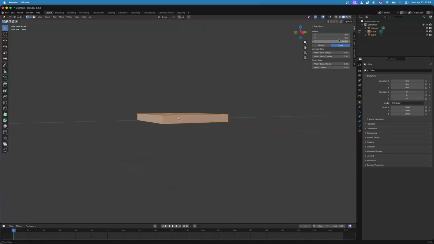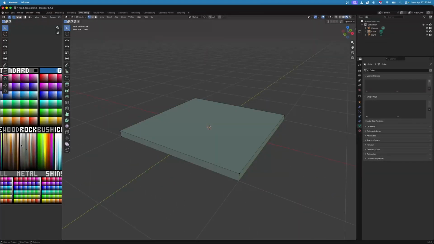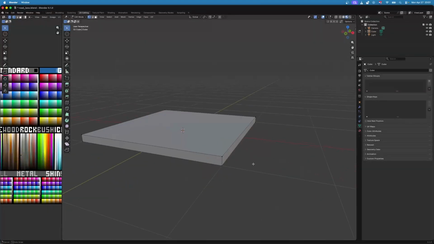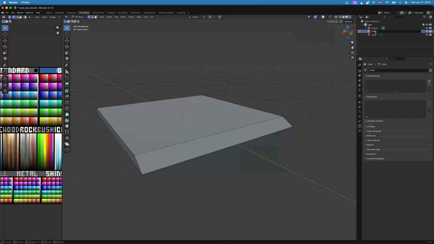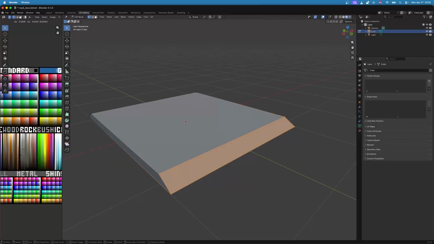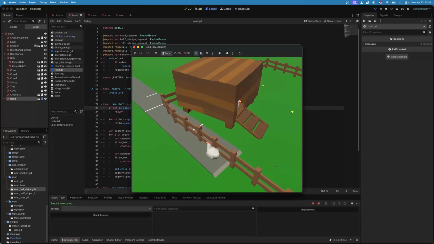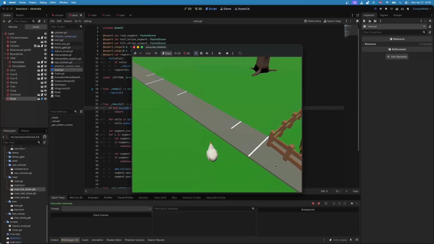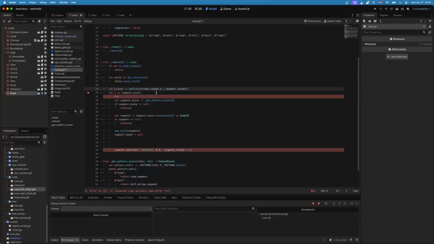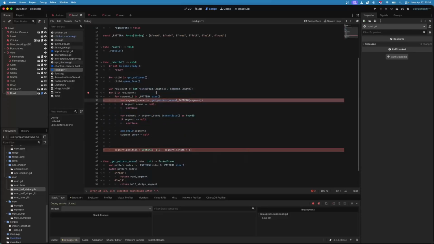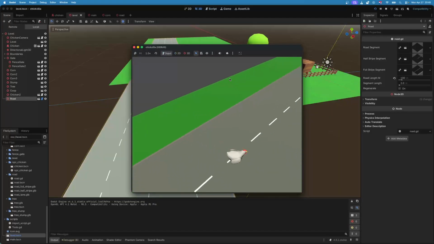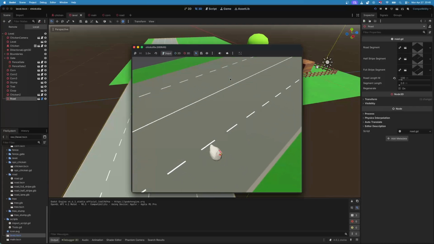Let's model the road now and code a road generator of sorts, which instantiates the road segments we have into a straight road. Okay, we are generating the road. It's not going in exactly the direction that I wanted to, so let's fix that quickly. And now we got a more roady looking road.